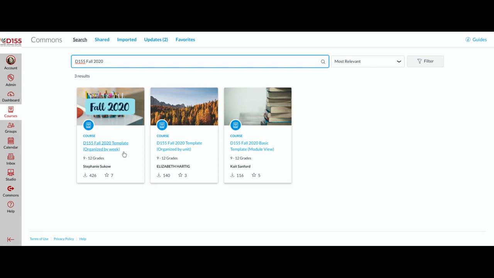The first one listed is a template in which everything will be organized by week with the dates pre-filled in for you. The second option is a similar template that has a home page and all of the modules will be organized instead by unit.